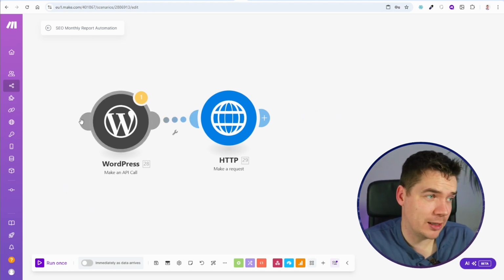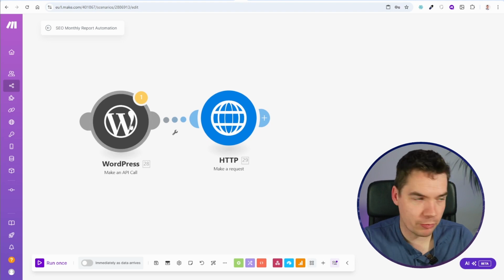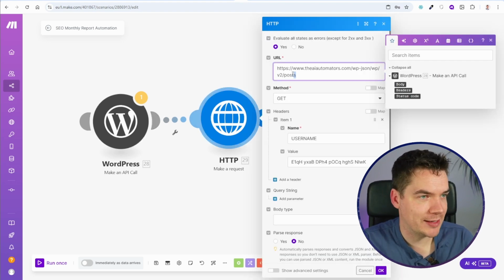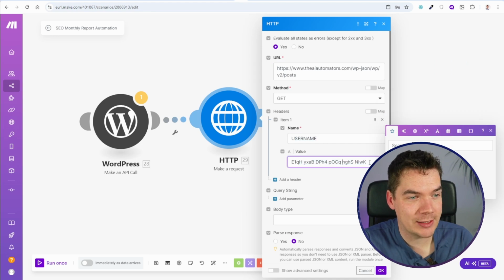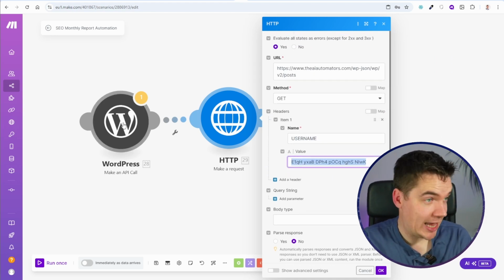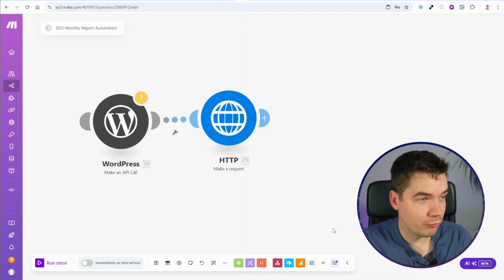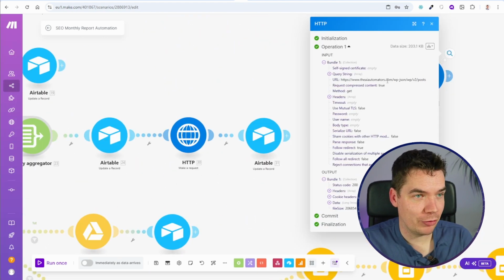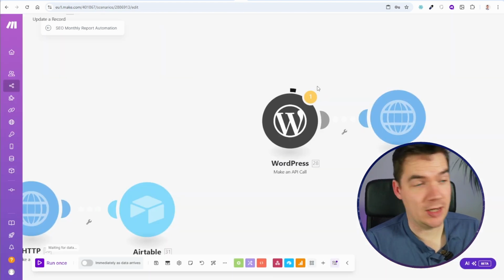So I don't know, was it a bug with the native Make WordPress module or what? But yeah, I'm just passing posts, which is the same as what I was doing a minute ago. I'm passing an application password that I set at the user level in WordPress, and that's it. It's the exact same thing that I'm doing here. But when I run this, it actually works. Whereas when I run that, it doesn't work. It should be exactly the same thing. So I don't know what's going on.